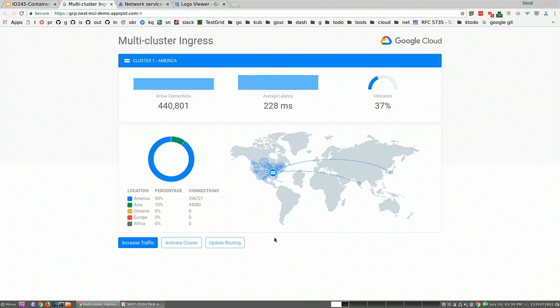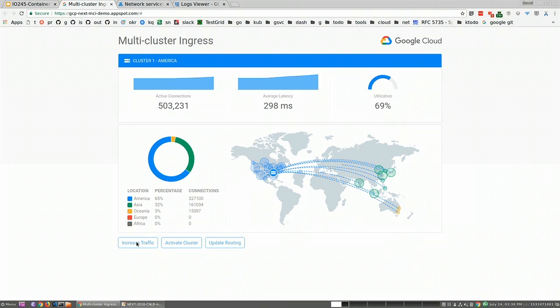OK, so here we have a dashboard that is wired up to a live instance of the multi-cluster, multi-regional Ingress. And as you see, following the workflow from before, we have a North American cluster. And most of our users are from North America, so they experience acceptable latency. We have a few users from Asia, but not too many. Now, as we increase the traffic because our app got super popular, we get a lot of users from Asia. But you'll notice that they're still hitting the North American cluster.